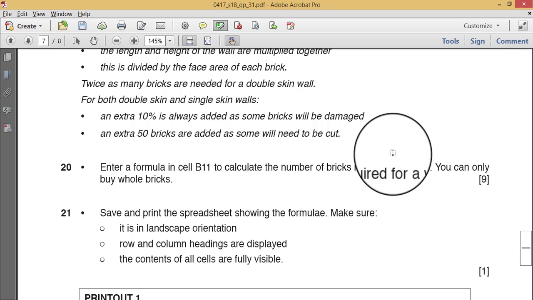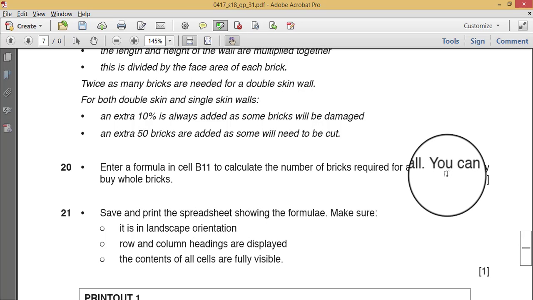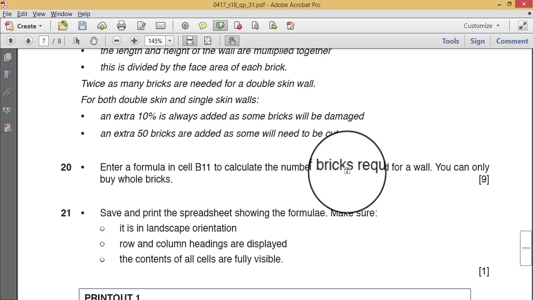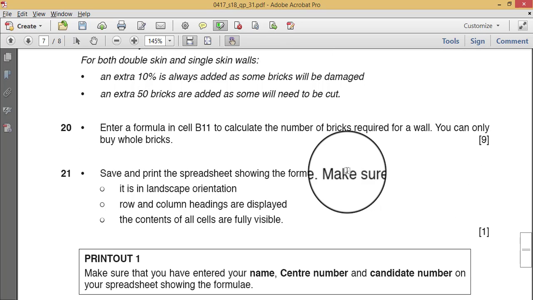Okay, enter a formula. That's done. 9 marks. It will be broken down for you, the VLOOKUP, the roundup, and the rest. So even if you don't get everything, you may get like 8, you may get like 7, and that will not stop you from getting your A star. So just put your mind into it and do it.